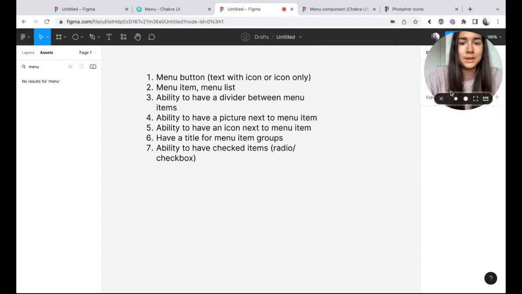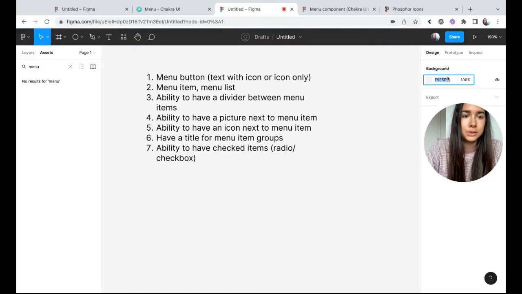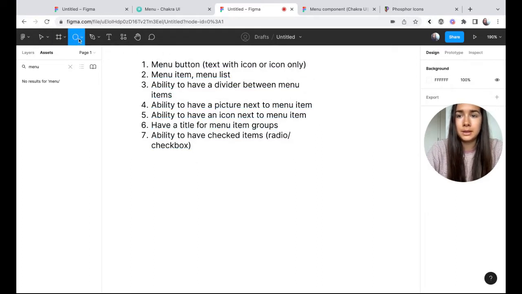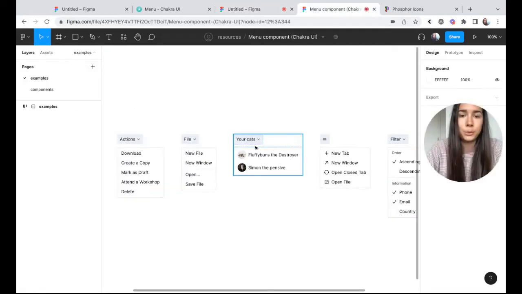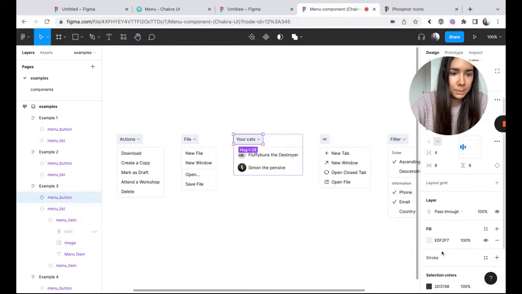A couple more things to get us started is, first, I'm going to switch the Figma canvas background to white, just so it's a little bit easier to see. And we're also going to grab a couple colors to work with. And for that one, I'm actually just going to go into my file where I have the component completed and copy paste colors from here.